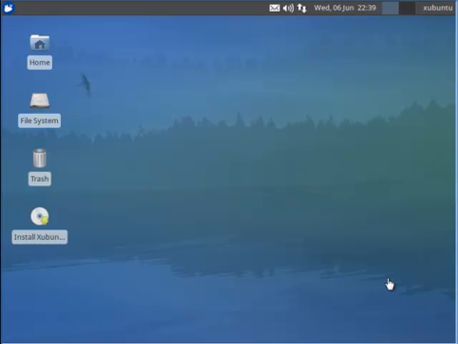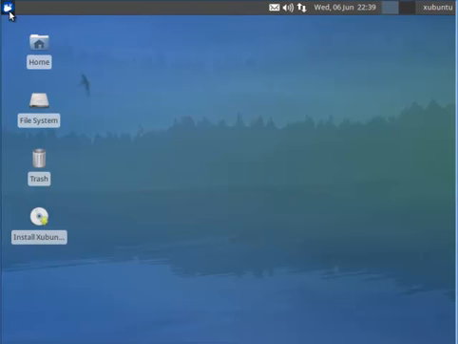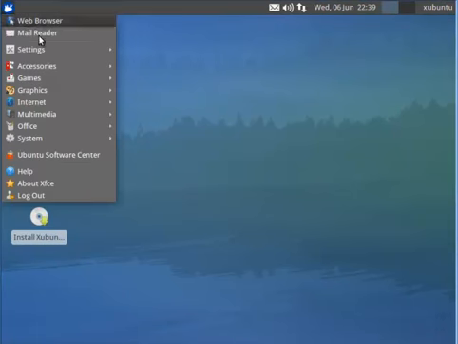Very nice operating system. It's based on XFCE, the XFCE desktop interface. So if you see familiar environments like this, don't worry, it's XFCE, so I don't think there's any change to it. Everything's the same.